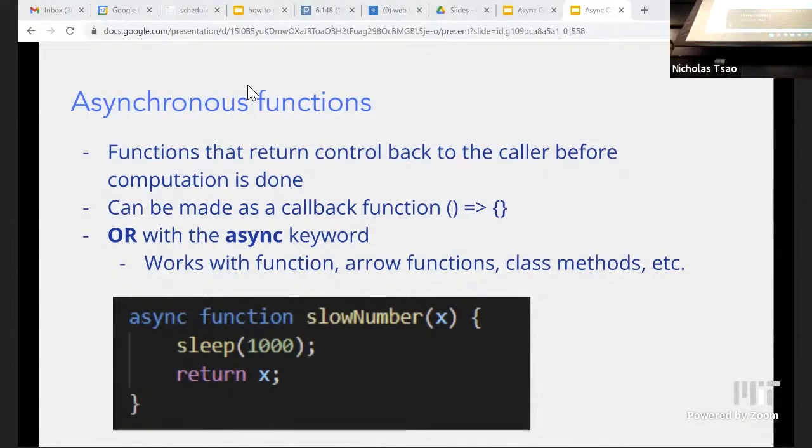That's all it is. So in this case, how I wrote slow number was that I wrote this function, async function slow number, and then it does this thing called sleep. We'll get back to what that is later. It just idles your computer for 1 second, in this case 1,000 milliseconds, and then returns the number. So that is how asynchronous functions work.